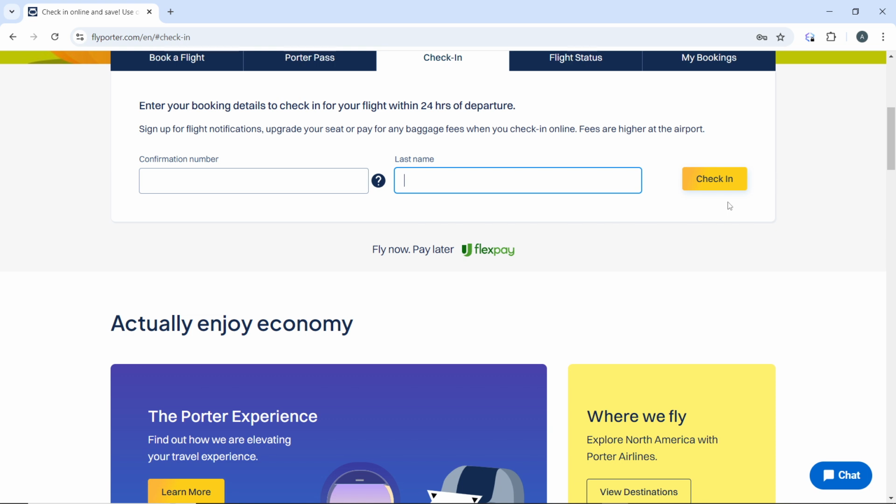And that's it. Your online check-in for Porter Airlines is now complete and you're ready to travel. So go over this tutorial from top to bottom to get acquainted with the steps, and of course, once you are done, you'll be good to go.